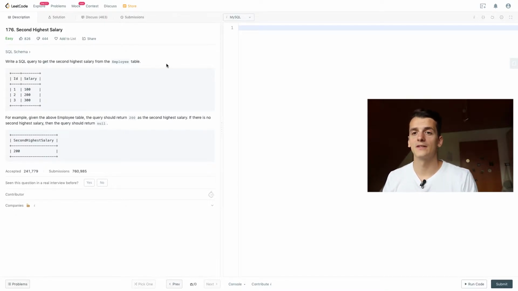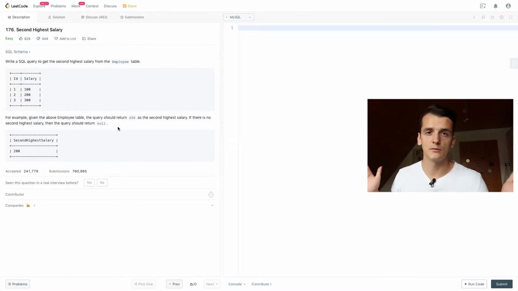Just one table, which is always good to see. In this case, we have three entries of salaries of 100, 200, and 300. And we will return 200 since 300 is the highest salary and we want the second highest salary. If there's no second highest salary, then the query should return null. That would be the case if there's only one entry in salary or there are two people earning 300. There is no second highest salary because they're both the highest salary. The same would happen if the table was just empty.